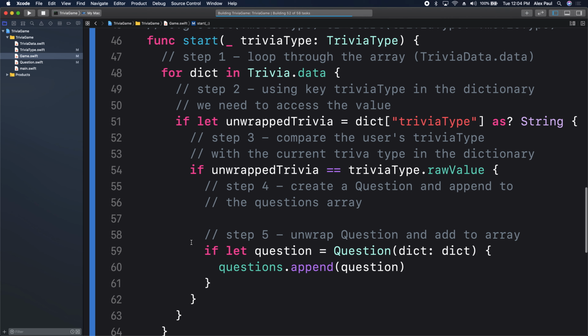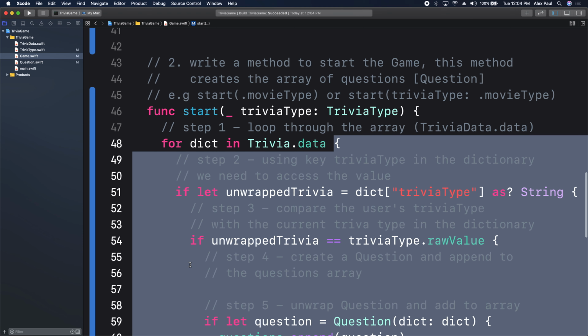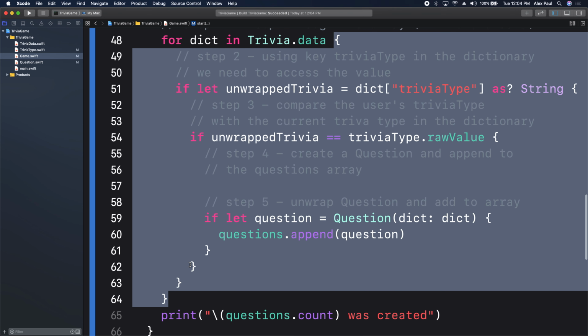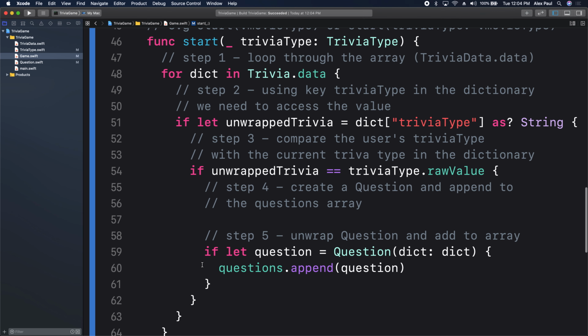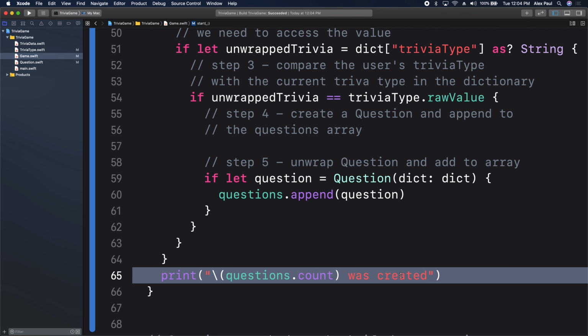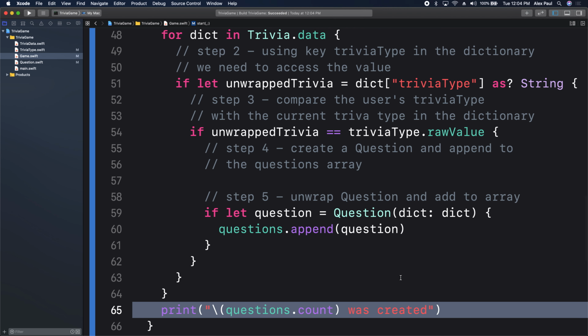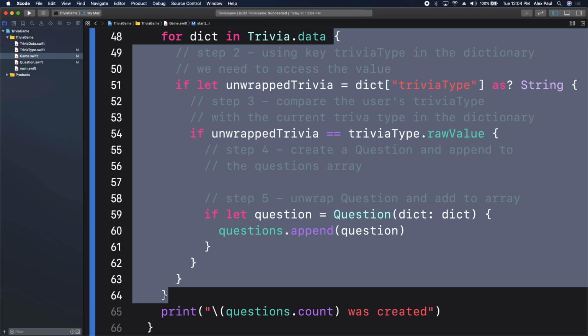At the bottom of your start function, outside the for loop, not inside the for loop. We don't want the thing to happen X amount of times. We simply want it to happen after the for loop. So after the for loop, inside my start method, simply put a statement that says questions that count was created. After the last curly bracket of the for loop. We're just testing now. See how many questions we have.